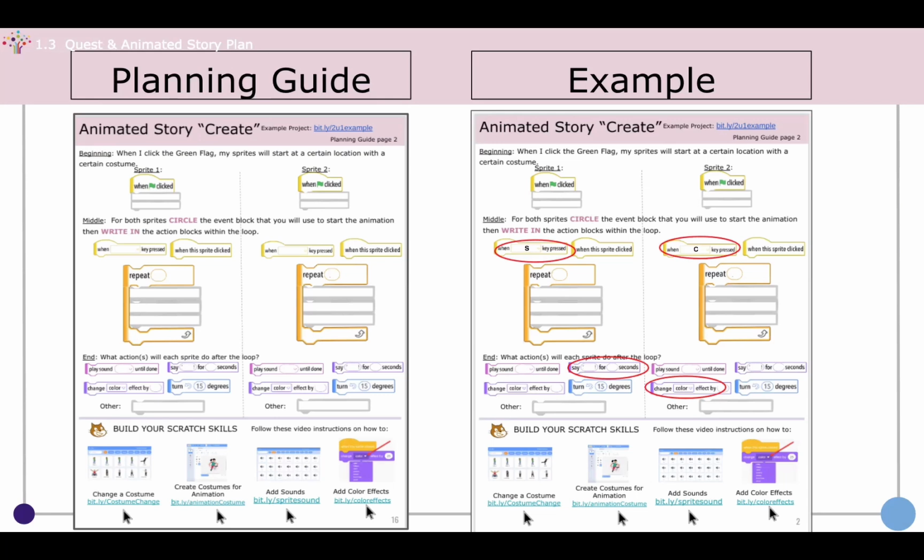In the middle, they'll circle whichever event block they chose, either key pressed or sprite clicked. And if they did choose one green flag, they can just write that in. And they'll choose that, and then they'll write in whichever key they chose, if they chose the key press, which key they are going to press in order to start the actions.